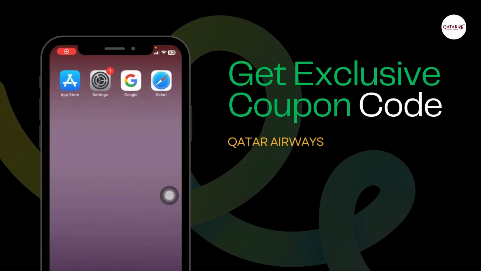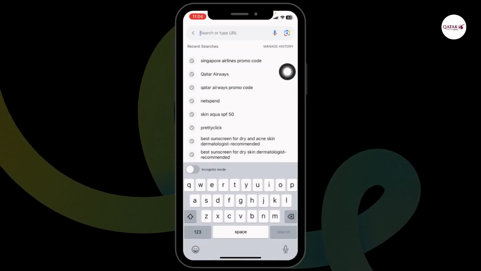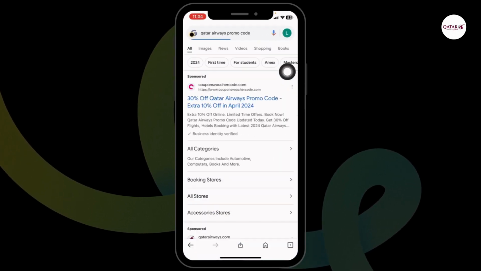How to get Qatar Airways promo code. Let's get started. Launch your preferred browser. Over here, you'll find the search box. Type in Qatar Airways promo code and search for it.